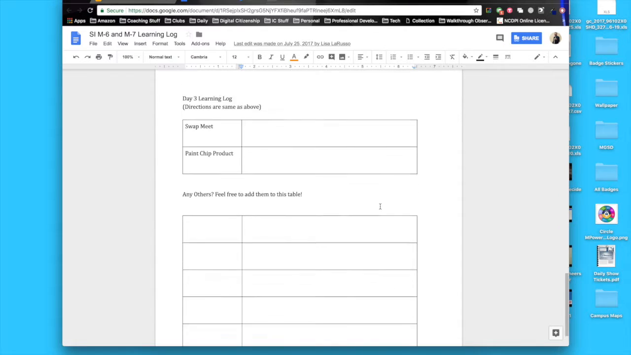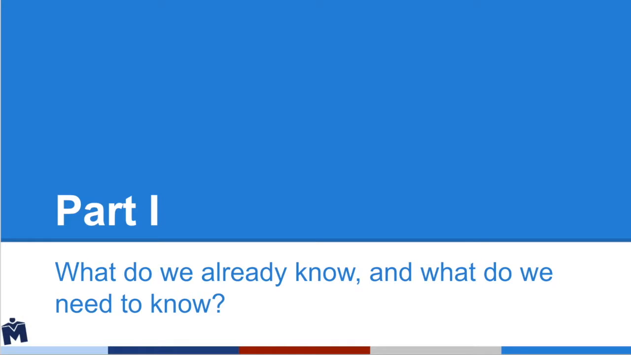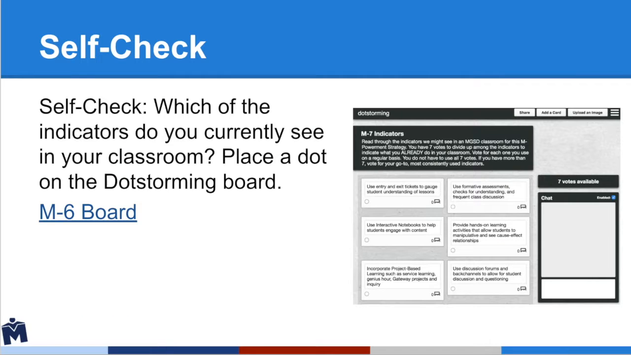As you can see, there are a lot of different strategies that we are going to go through today. We're going to start with part one, which is what do we already know and what do we need to know? And there are some really important things to go in behind that for our students to gauge the pre-check and find out where we're going to need to be going in our units.